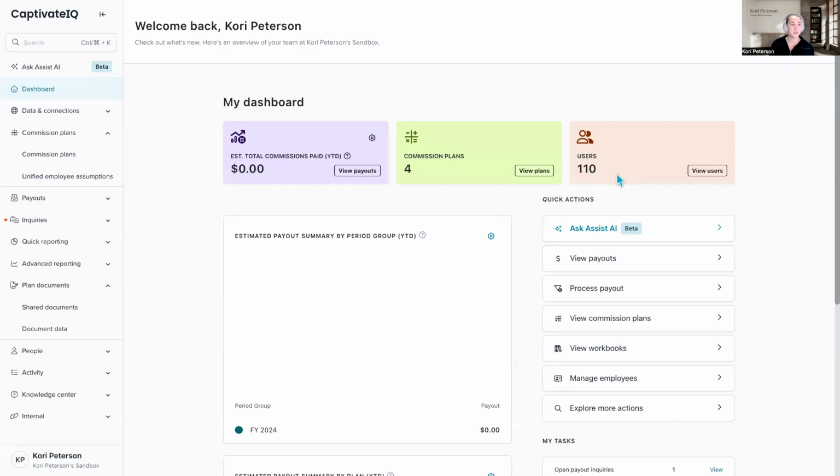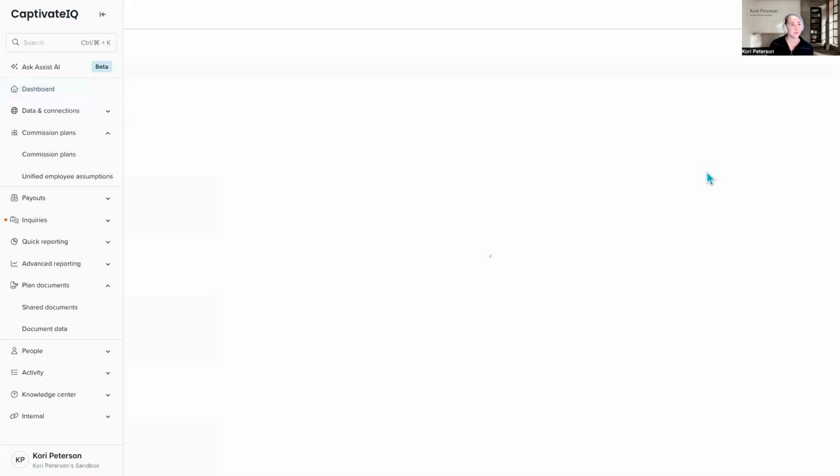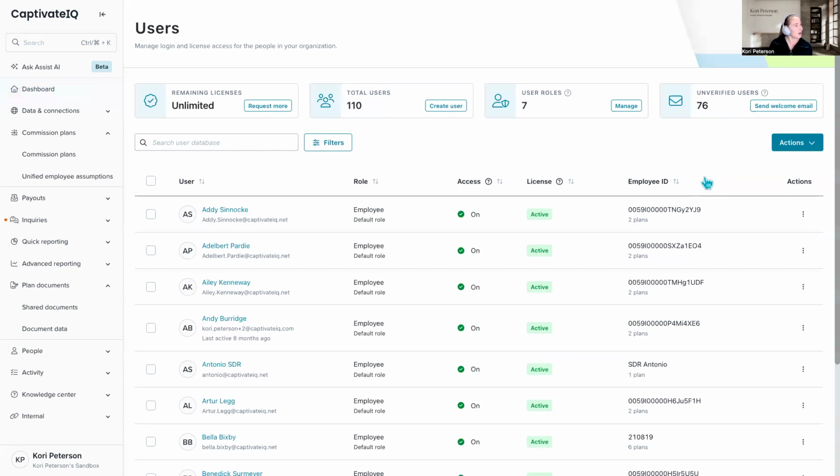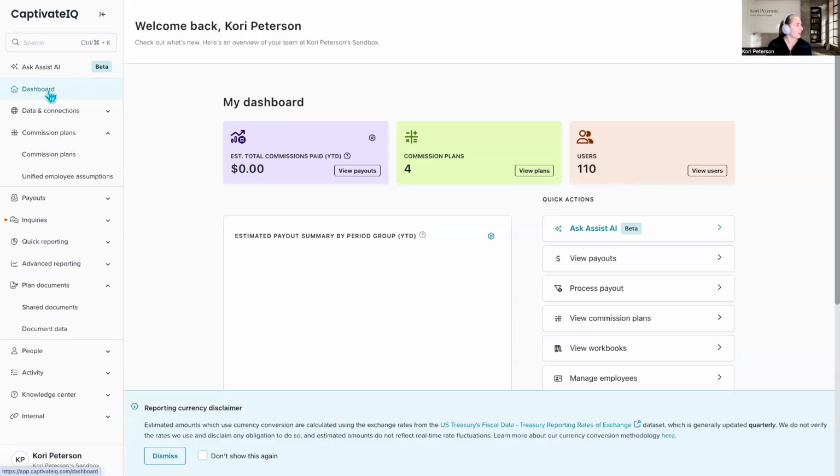So if I'm looking at this users widget and I remember that maybe somebody has transitioned out of CaptivateIQ and they don't need access anymore, then it's one thing to spark that reminder and it's another thing to action on it. So this will just take you straight to where you need to go within that experience.